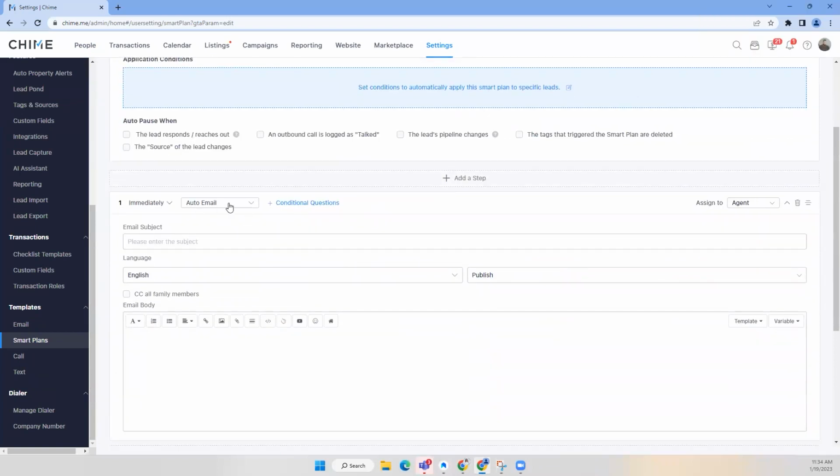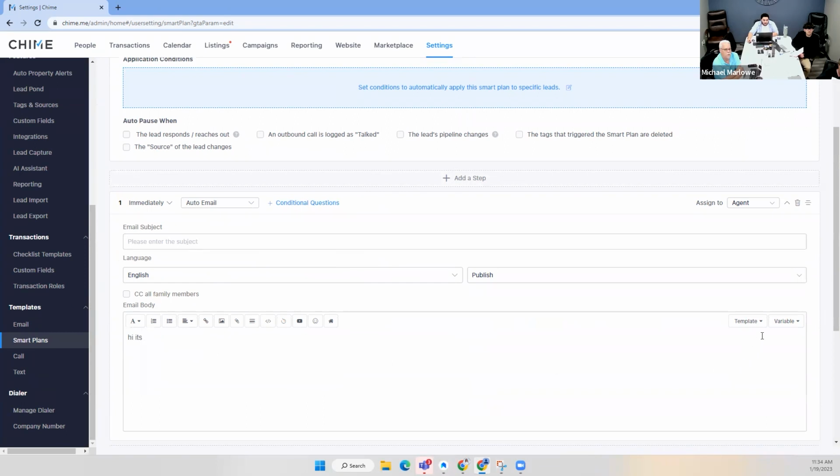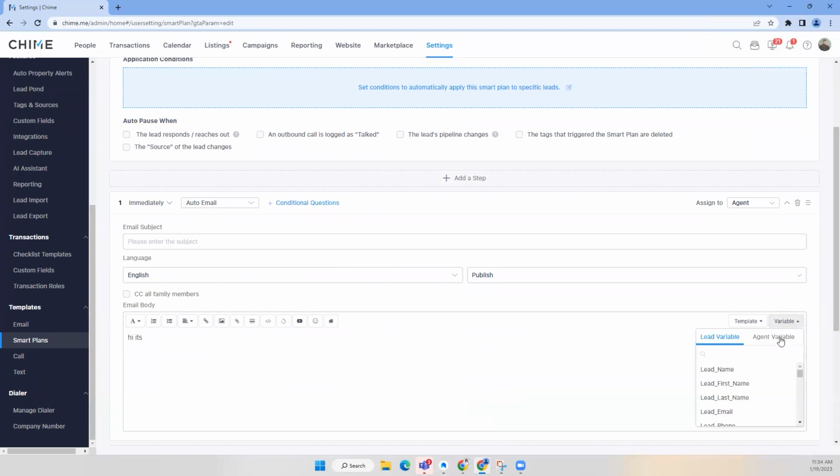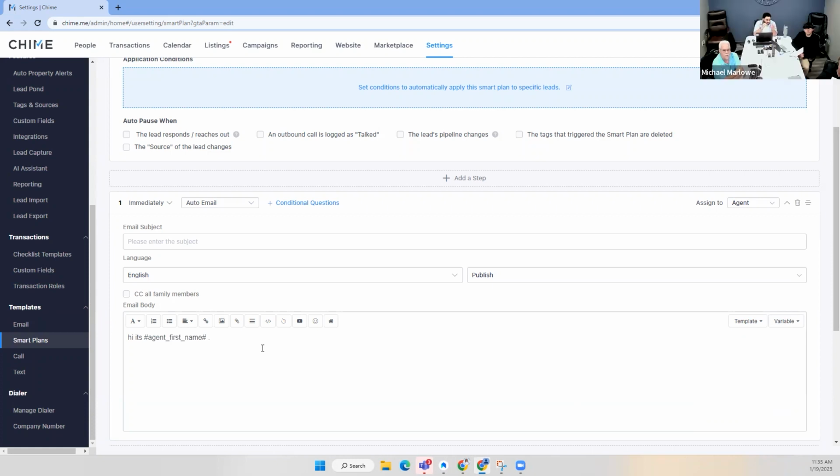So in your emails and texts, you can insert variables. You could say, hi, it's Ariel. Obviously you can type out your name, but instead you could also use an agent variable. There's a bunch of variables here. You've got lead variables and agent variables. So maybe you want to put in your first name. Hi, it's Ariel. It'll automatically fill it out for you. It looks funny here, but when it actually sends, it fills in the data for you.